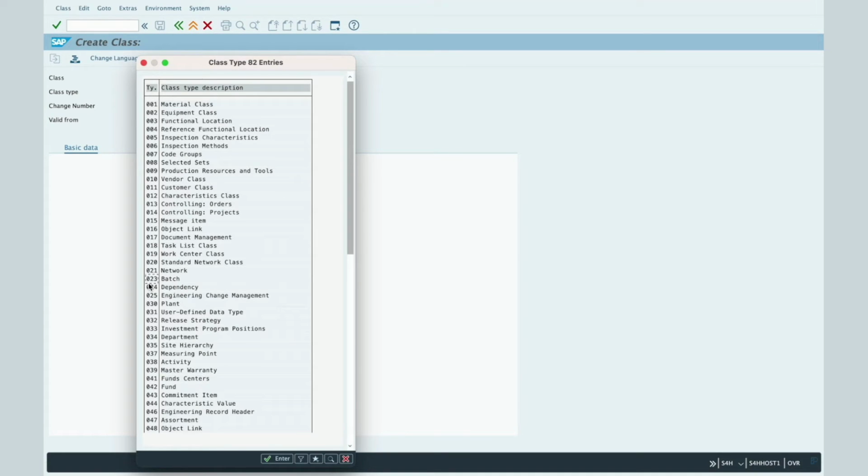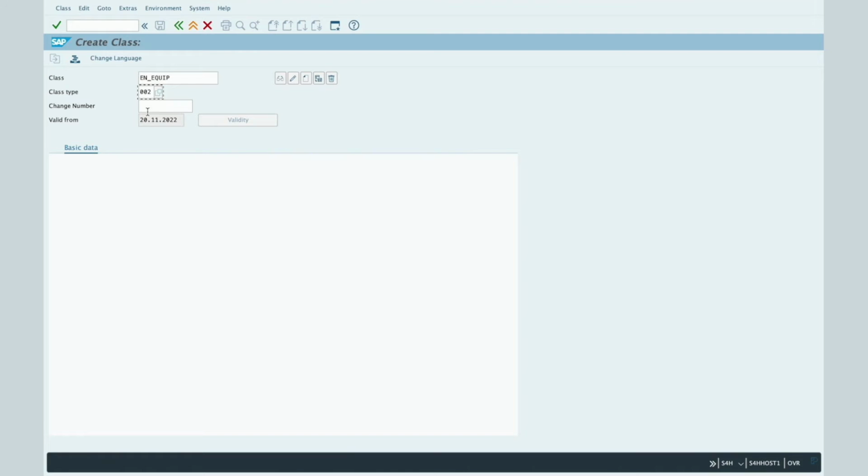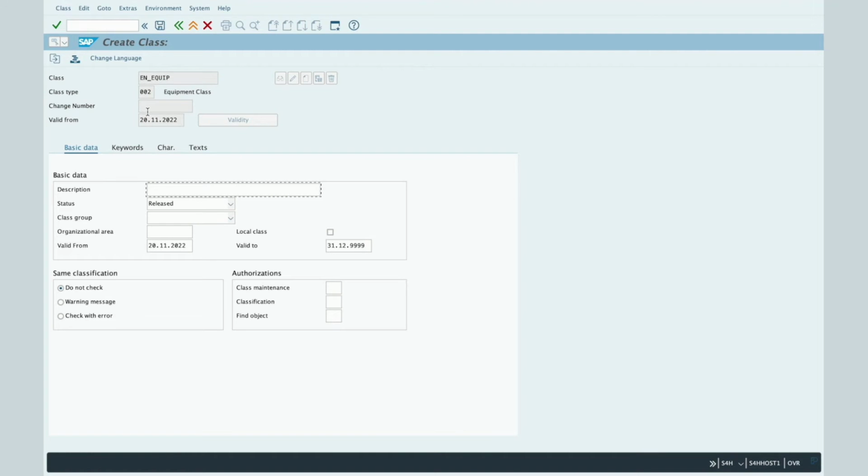and so on. In our case, let's suppose that we would like to assign the class to equipment. We will therefore use the class type 002 equipment class. Just select it and press Enter. Afterward, all the information related to the class will be shown. And first, in the Basic Data tab, you will find some basic data, such as the description, status, class group, organizational area, validity from and to date, and so on.